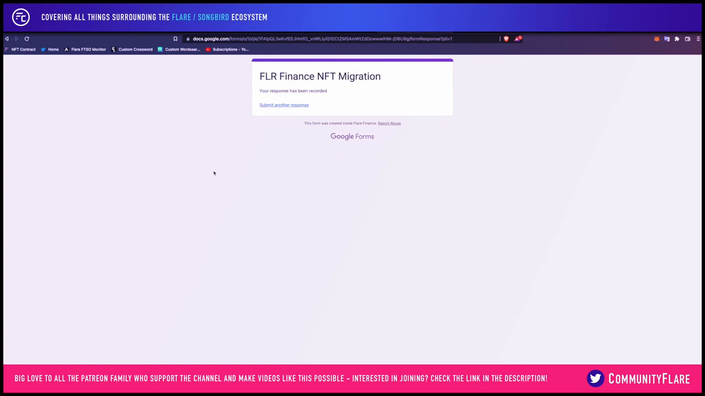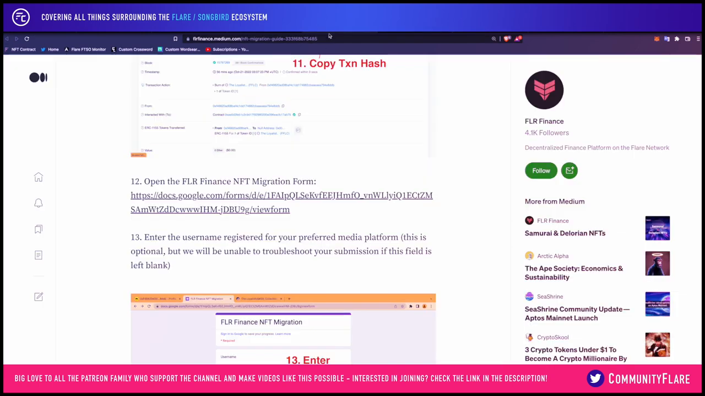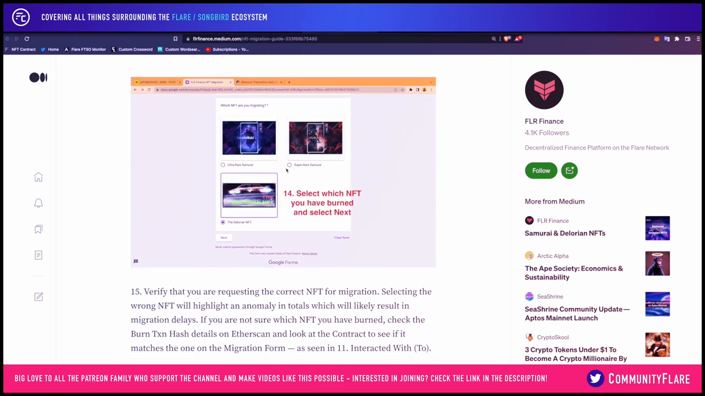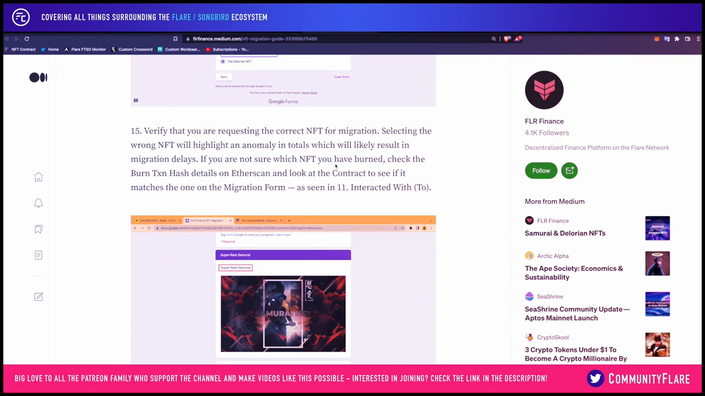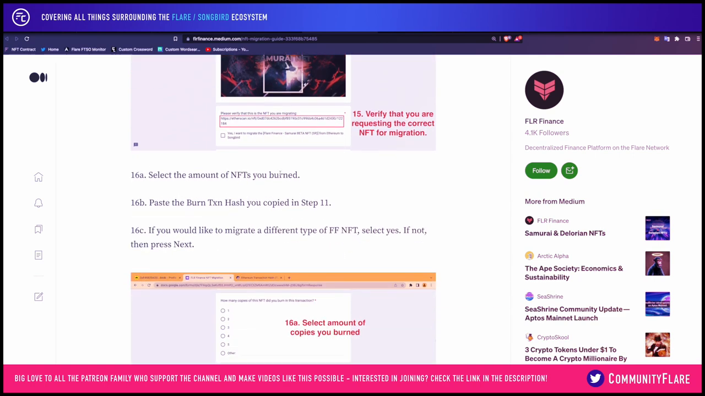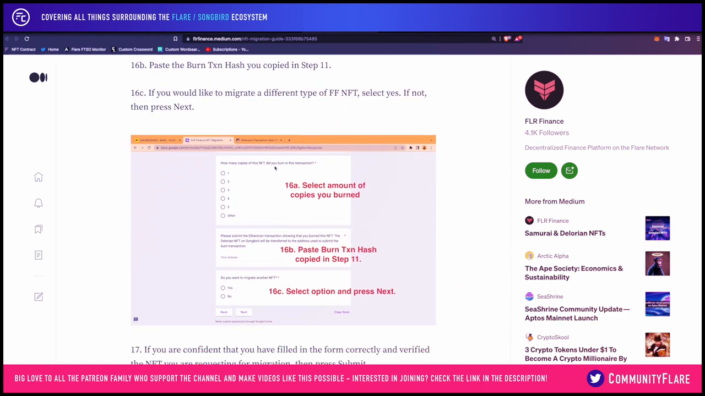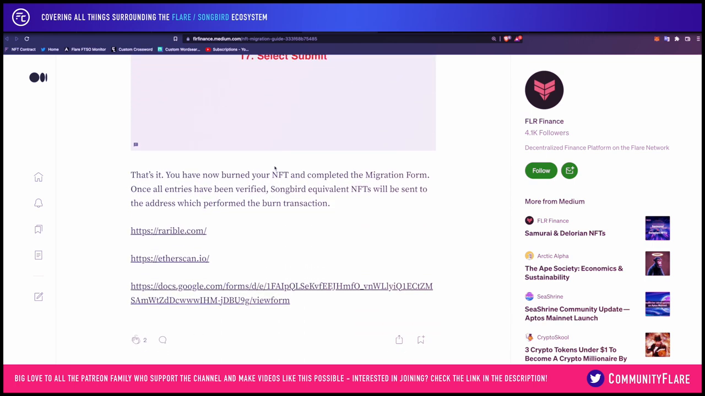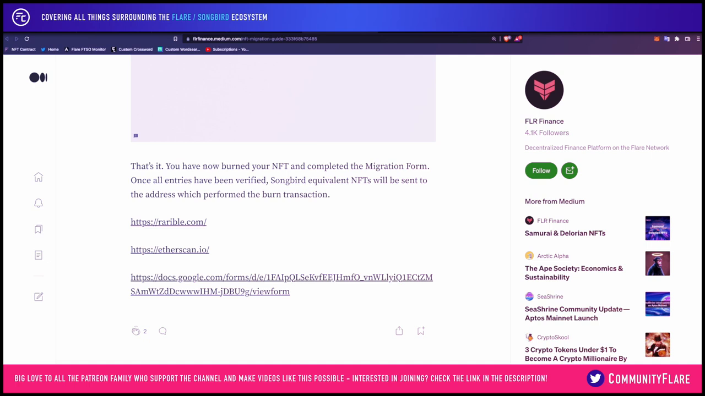So now all I have to do is wait, and the NFT is actually going to be sent to the same address. So if we scroll down here, verify the correct NFT, input the amount, all of this good stuff, the transaction, and select submit. So here's the conclusion. That's it. You have now burned your NFT and completed the migration form. Once all entries have been verified, Songbird equivalent NFTs will be sent to the address which performed the burn transaction.